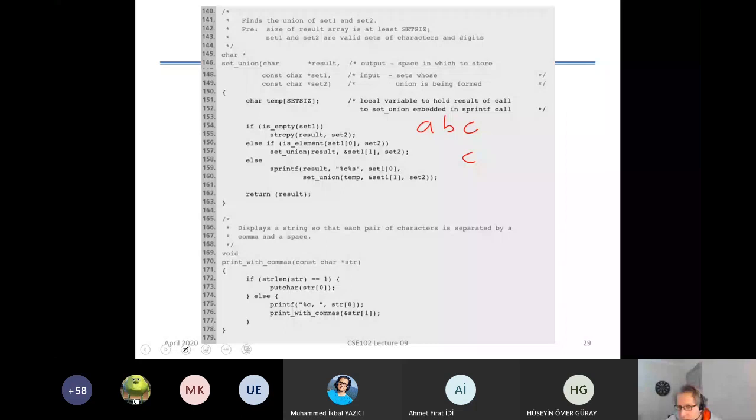Check the first character in the first string. If it is a part of the second string, forget about it and go for the rest. Go combine the union of this guy with this guy. So after this one, try to union CB and BAX. CB union BAX is the same as before because A is repeating here, so I don't need to worry about A.